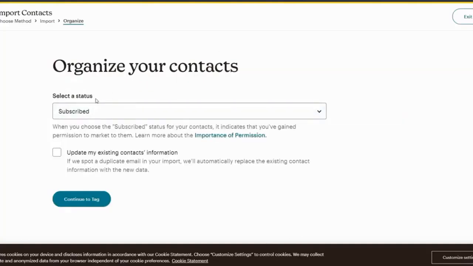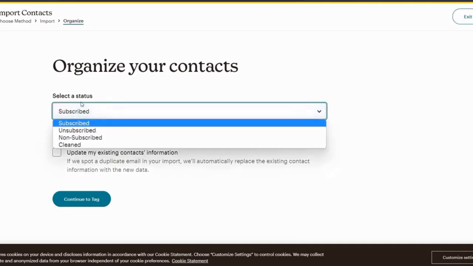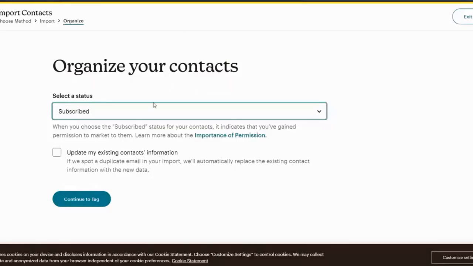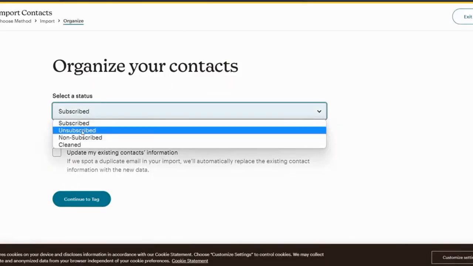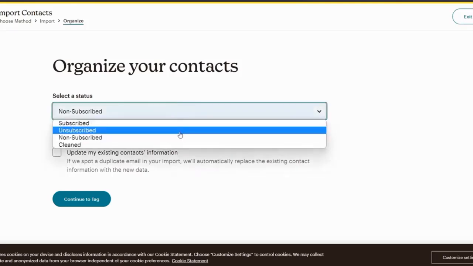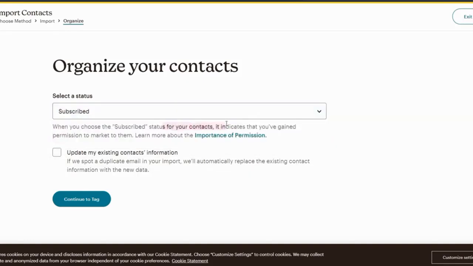This should automatically do the importing of all the information. Now I'm going to select the status. Since all these people I've just gathered are not subscribed to my info, I'm going to choose between subscribed, unsubscribed, or cleaned. Cleaned contacts cannot receive any type of marketing emails, so they do not count towards your monthly plan limit. I can choose non-subscribed, which are able to receive ads, postcards, and transactional emails, but will not be able to receive marketing emails. So whether you choose unsubscribed or subscribed determines whether they receive marketing emails.